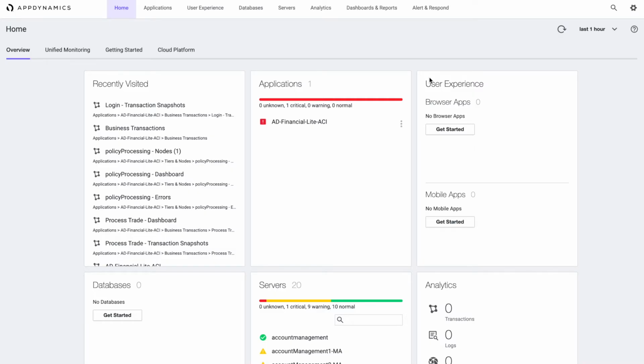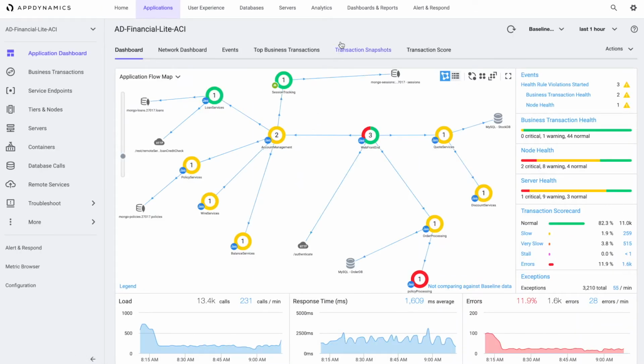That visibility allows us to continue to drive our business forward with a critical part of our business, which is an application. So today we're going to have a quick demo on application dynamics and get a good visibility into some errors that might be occurring on this demo application. When you first log into the AppDynamics platform, your homepage shows an overview of all of the applications you're currently monitoring with the solution. Here you can see we have one application, so we'll dig into that now.